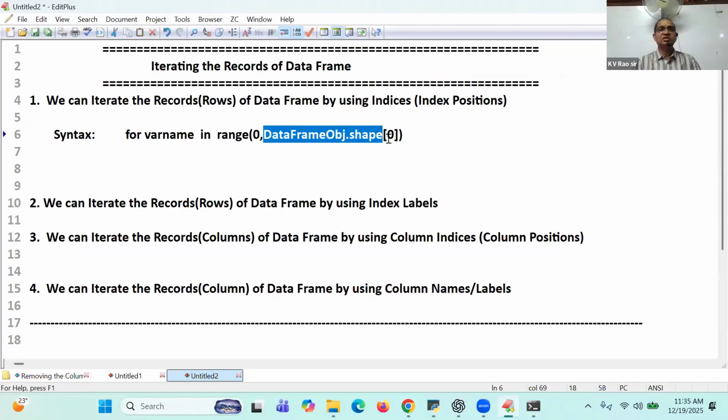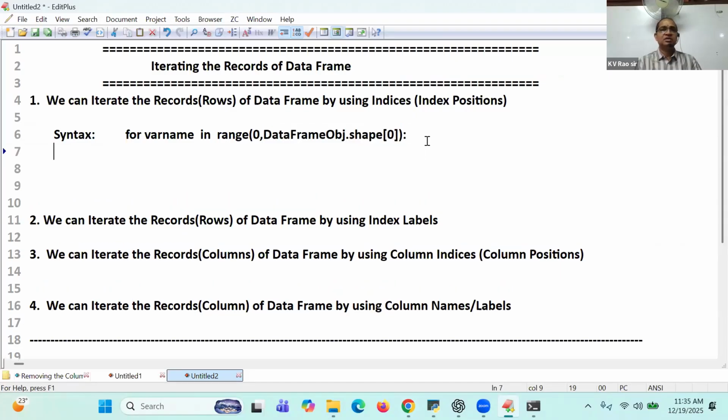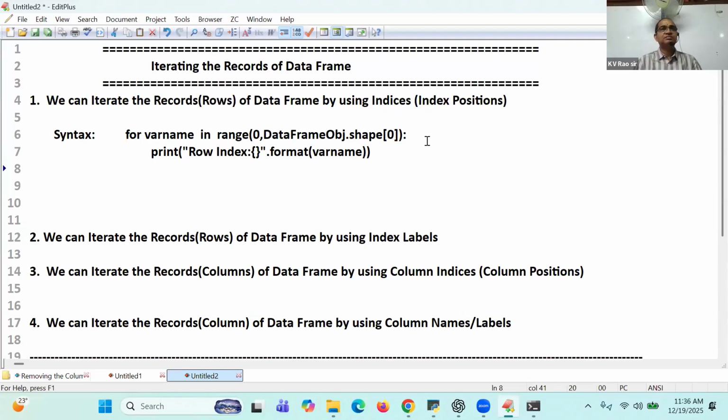You can also write length of the data frame object. Right after that, I will print. Now, for your understanding, row index dot format of I. Dot format of what? I. The variable name. Because of that, what is printed?